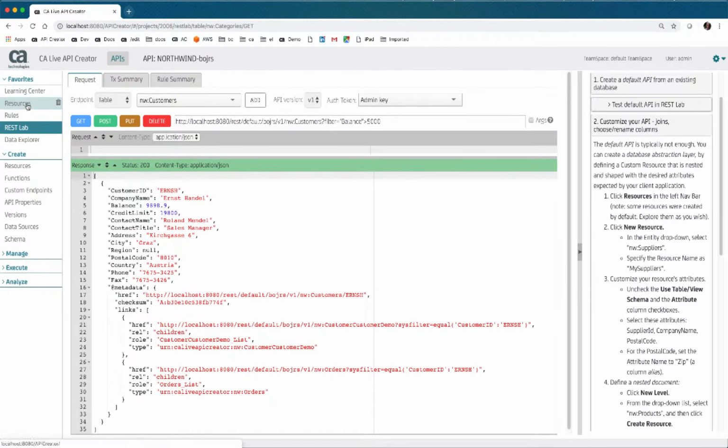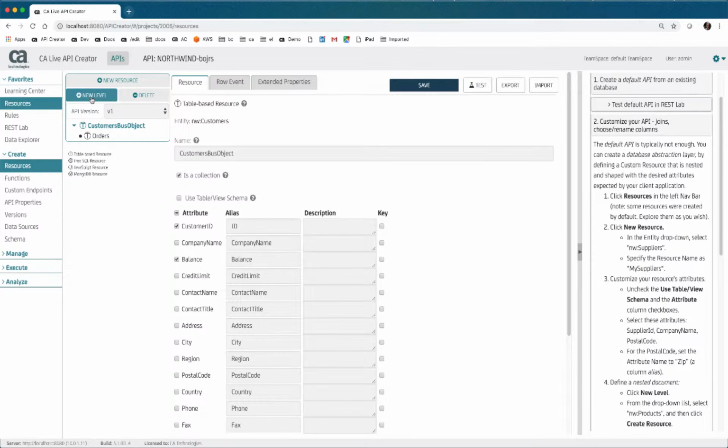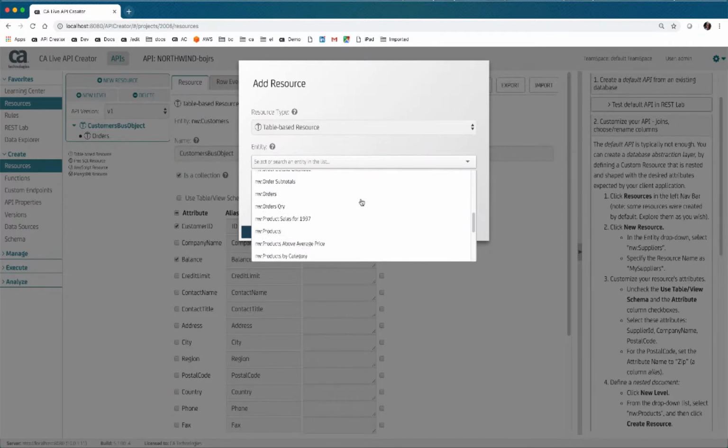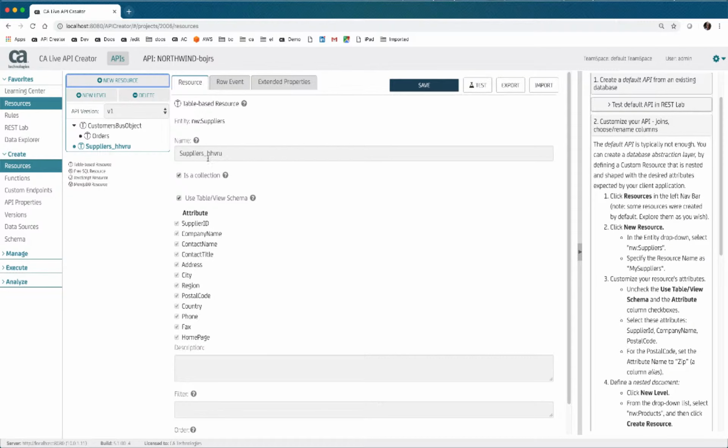That's the default API. Now we want to produce a custom API, and for that we define or create a resource. We pick our table, let's say products, or suppliers rather. Resources enable you to choose and alias your columns.